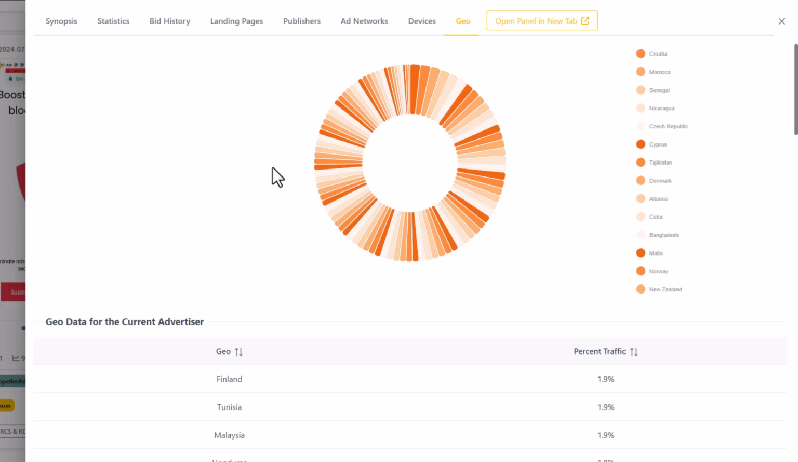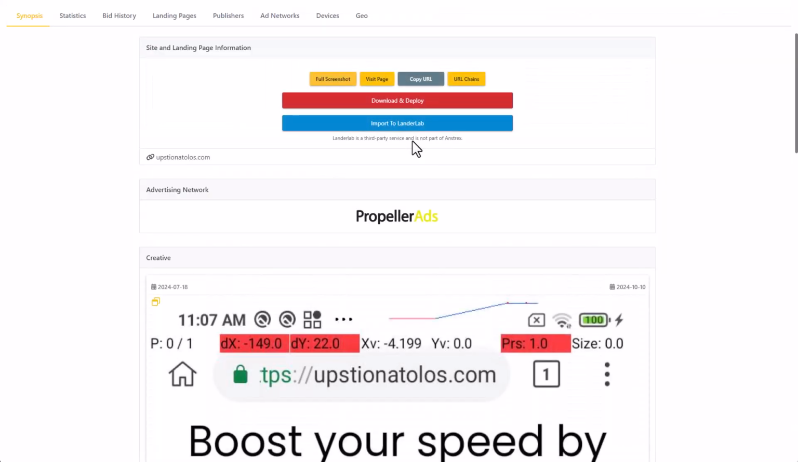Before I end the video, I would like to point you to the Open Panel in New Tab button on the top. This button opens the entire multi-tab panel in a new browser tab. This feature is useful if you want to save this data and compare it to other campaigns side by side.